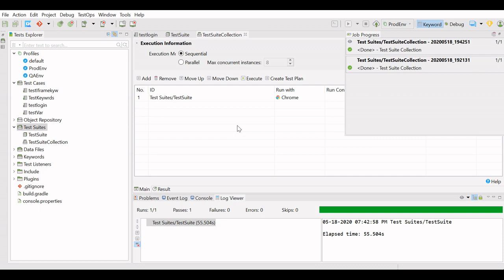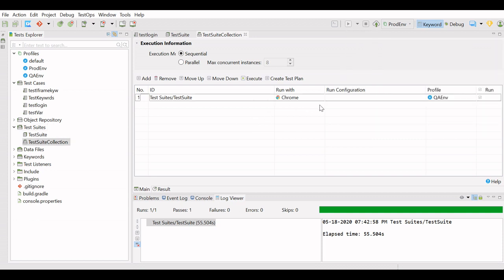So this way you can use profiles at different levels of your test: in the test case, in the test suite and in the test suite collection, and you can work with different profiles but the same set of tests.